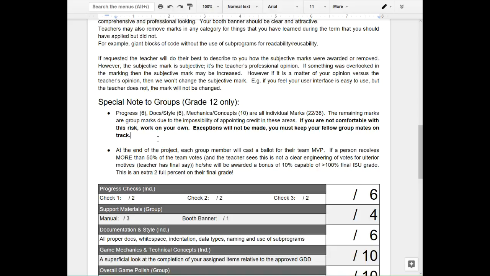If a single person receives more than 50% of the team votes, so if it's a 2-person team, that means both people need to vote for the same person, and let me be clear about this, and the teacher sees this is not a clear engineering of votes for ulterior motives, you're just not trying to jack somebody's grade, boosting is not allowed for all you gamers out there, I will have the final say. No, you can't try and argue with me about it. If I don't agree with your motives behind it, no bonuses will be awarded.